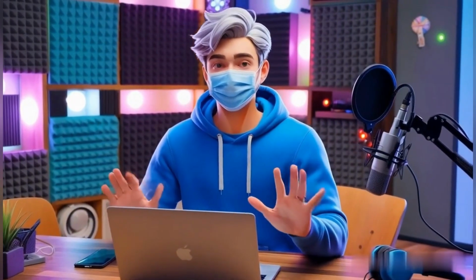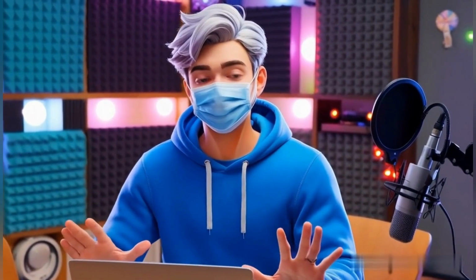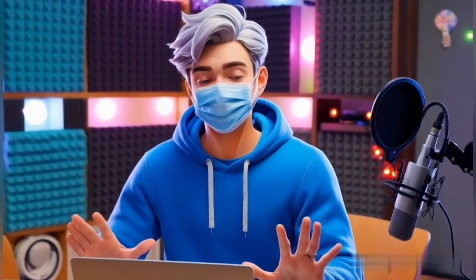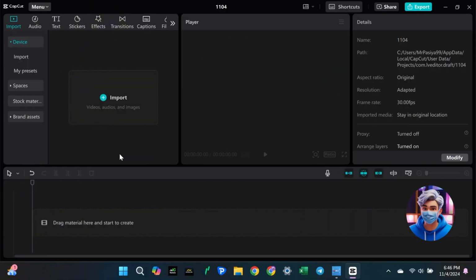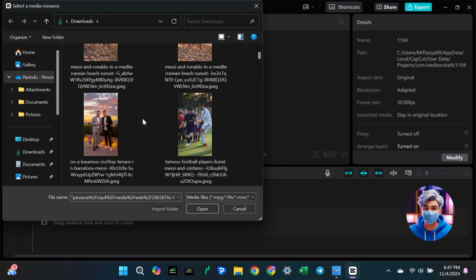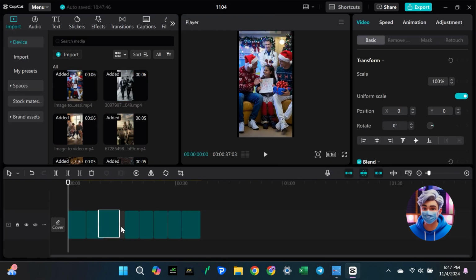Now it's time for the next step, where we'll edit the videos using CapCut. And this is the part where we bring everything together to create a smooth, professional video. We'll use CapCut here, but you can choose any editing software that you feel comfortable with. Start by importing your video clips, the ones we just created, and arrange them in the order you want.